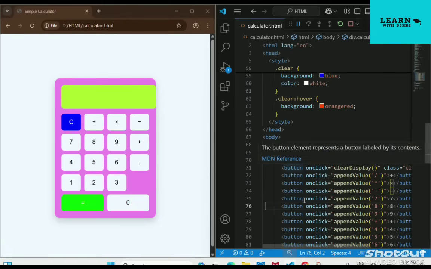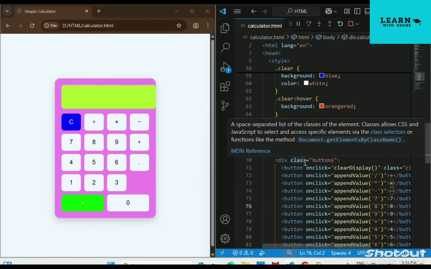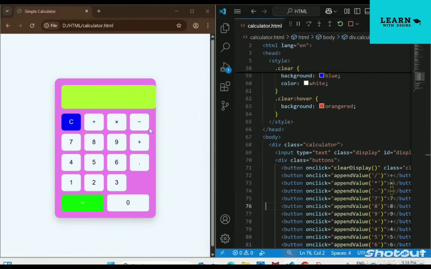For this purpose, we take div class buttons. If we want to divide the web page into divisions or parts, then we use the div property.